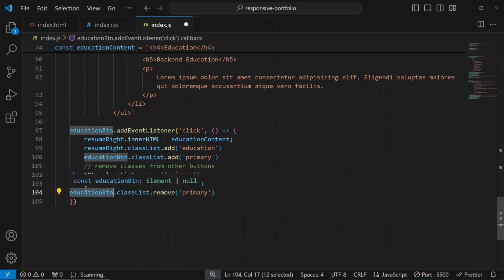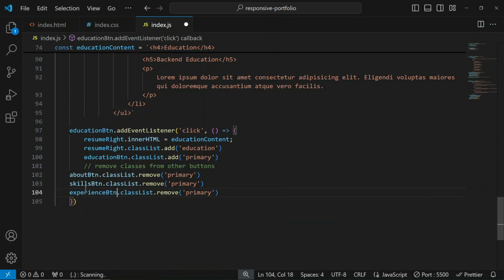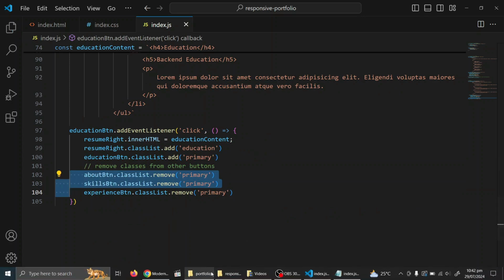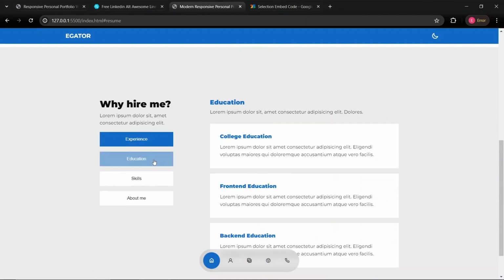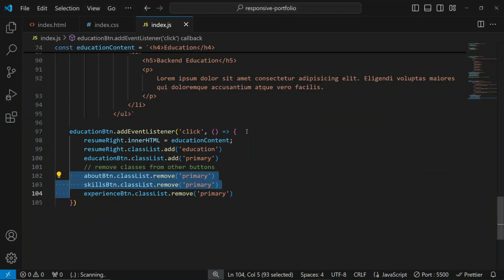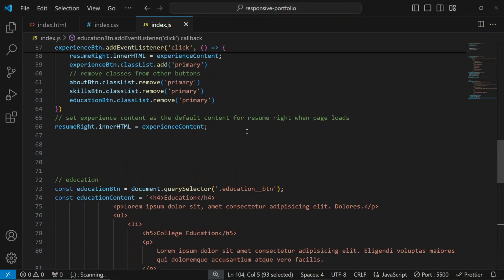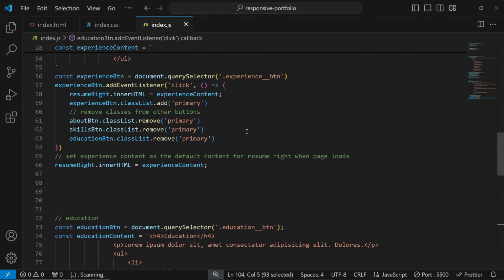So it is going to be the experience btn. All right, so let's save this and see what we have. Perfect. All right, so I click on the education. It has the active or the primary class, but this one still has the primary on that one, which shouldn't be.